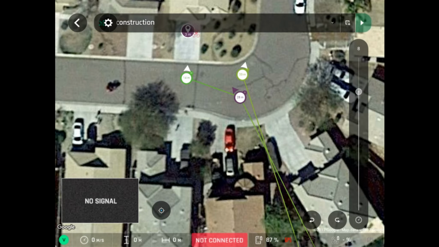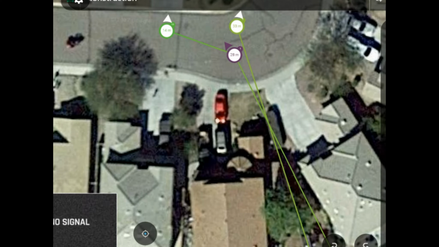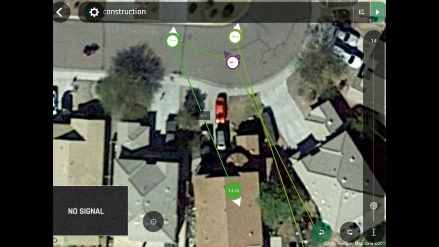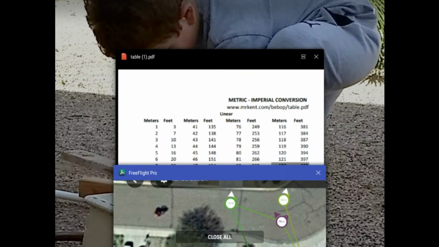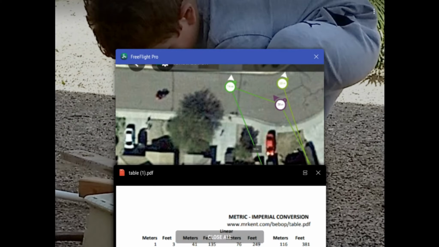Now, I'm going to move this up a little bit so that I can show you an example of a mistake I made and I wasn't being too careful. If I accidentally touch the screen right there, you'll notice that it just created a new waypoint. And the waypoint is in the middle of my neighbor's house, 14 meters off the ground. How high is 14 meters off the ground? Well, that's going to be about 46 feet. So I'll probably crash into my neighbor's roof if I leave that in there.